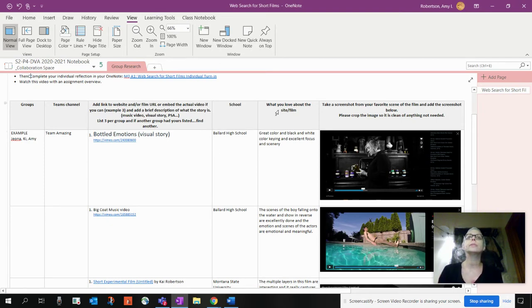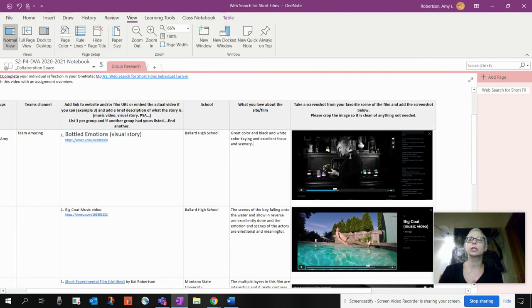Anyway, Ballard High School. And then what I love about the film: great color and black and white color keying and excellent focus and scenery. So I put those in there. And then I took a screenshot from the part of the film I like a lot. It's these emotions in these jars. Some of them are in color, some of them are in black and white. Everything else is in black and white. So I just took a screenshot. And I left the information on the right here.